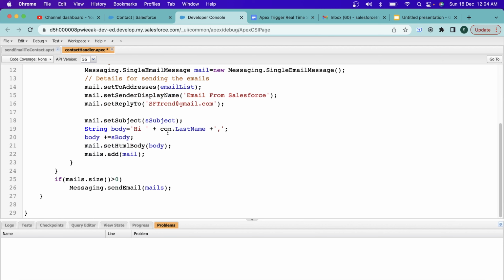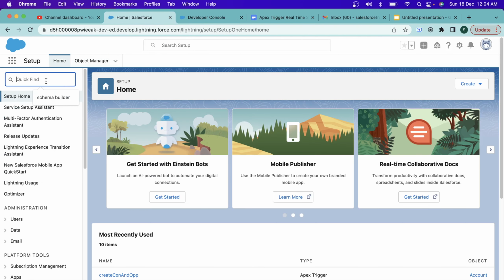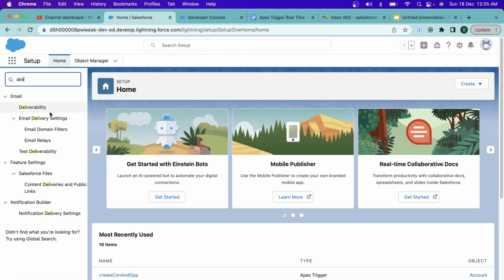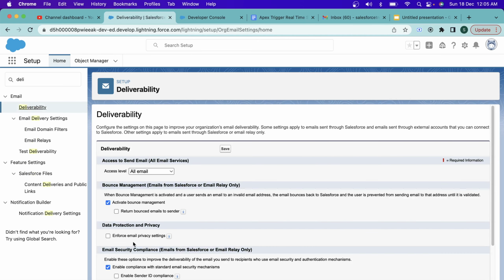So let us first go to the contact. First of all, we need to search for the email settings, or we can say deliverability, because there is a standard setting: if it is all email then only the email will trigger, otherwise there will be no email trigger for a transaction that we are committing into the database. So let us go to the contact.